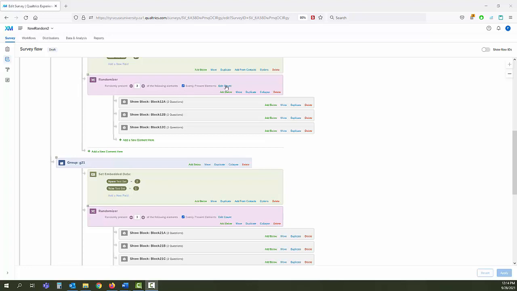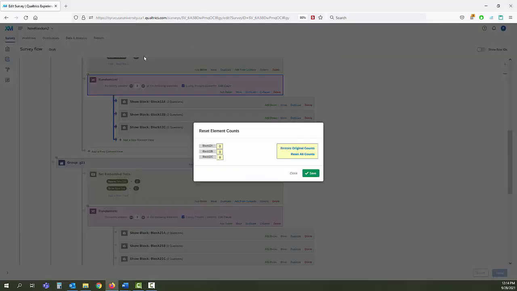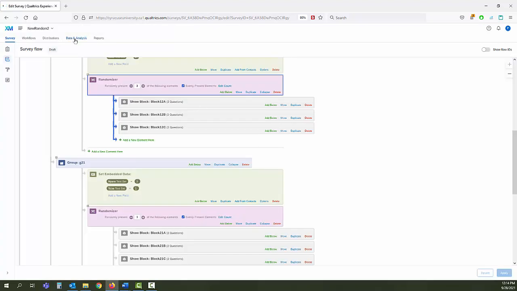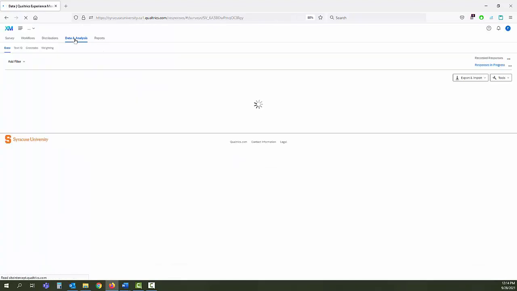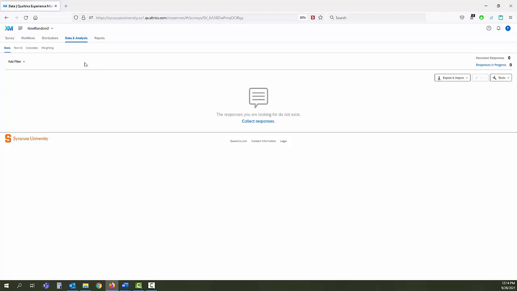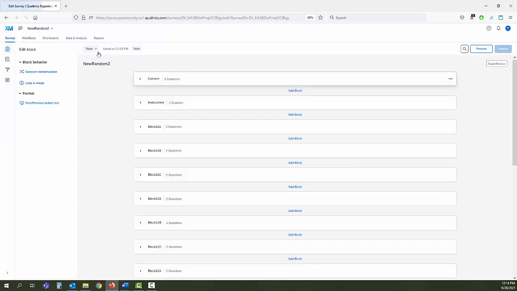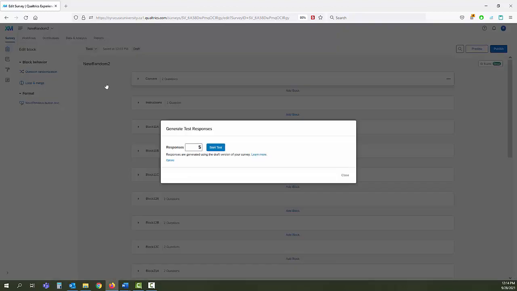Now to test this, of course, you want to make sure that all the counts are at 0 and that there are no previous data. We'll come back to survey, Undo tools, Generate test responses.